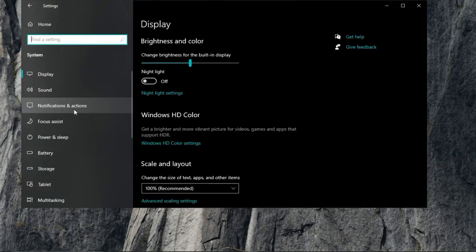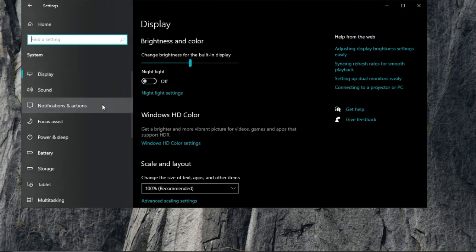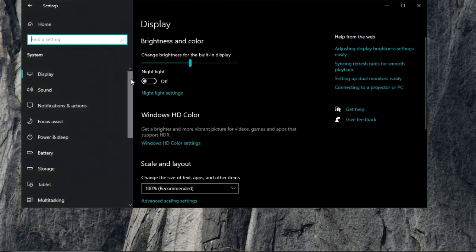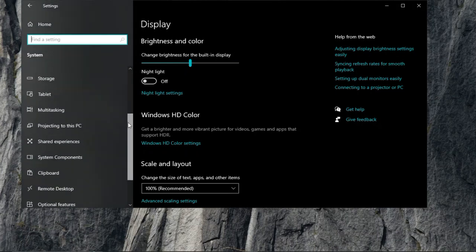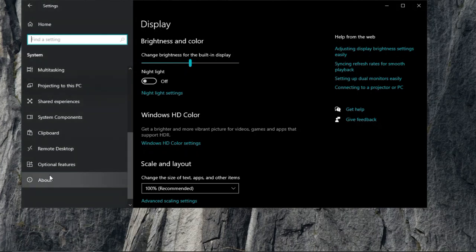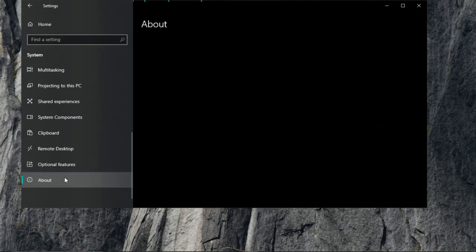and then when you click on system you need to scroll down on the left panel. Scroll down until you see about. So this is the about icon, so you're going to click on the about.